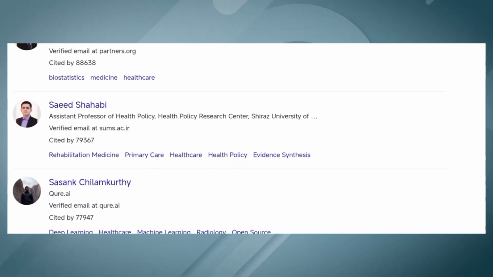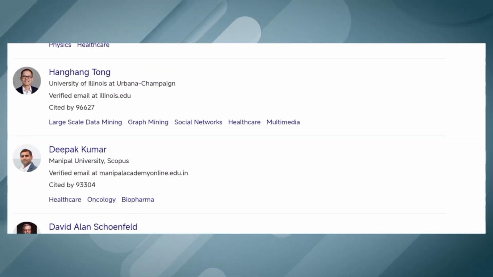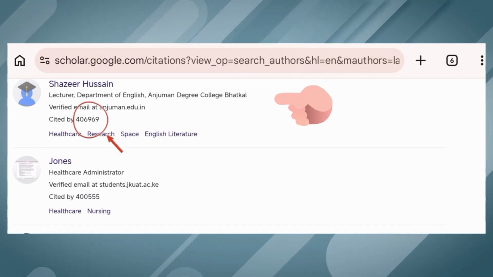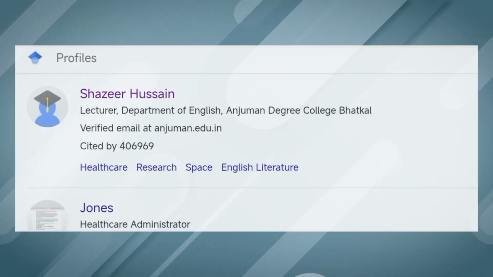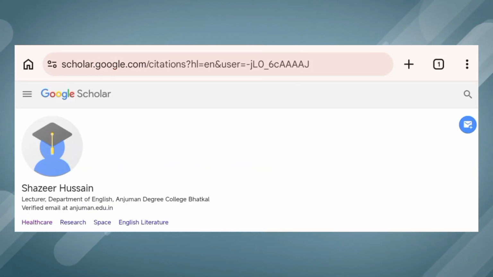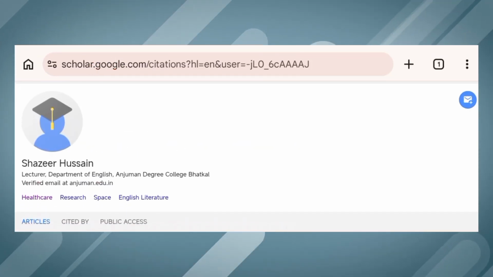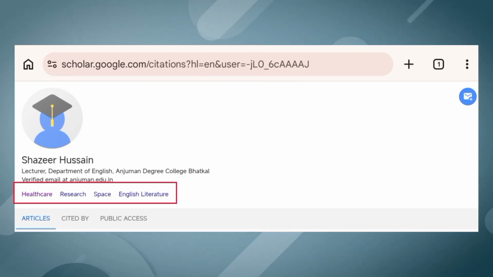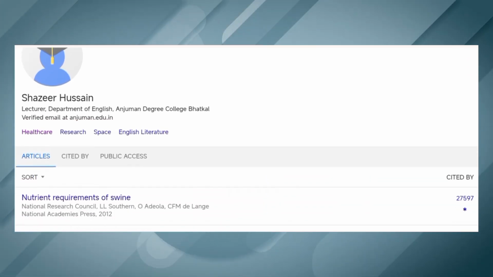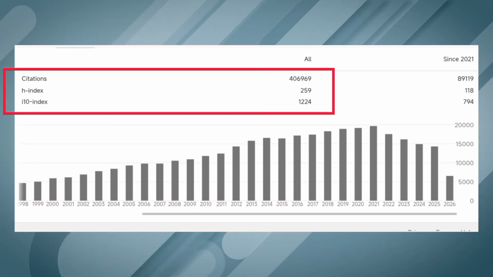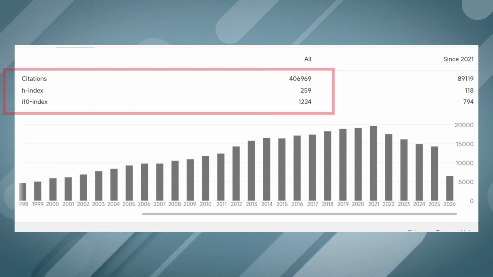You can see that the most authoritative person in this field is someone whose total citations across all articles exceed 400,000. If I click on their profile, their information opens up. In this specific sample, 4 of their scientific specialties are listed as healthcare, research, space, and English literature. In this section, the citation count, the H-index, and the I-10 index are displayed, which I will explain right now.